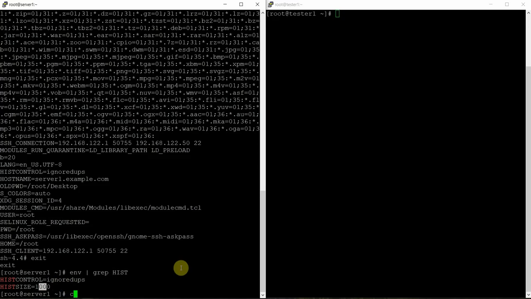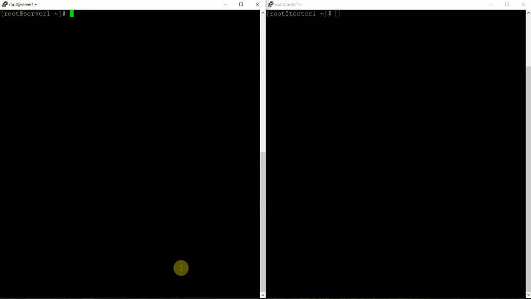Now the exit and logout. If I switch to another shell and I type logout, it will not work here because this shell is not a login shell. However, if I type exit, it will work here. Exit works in both.